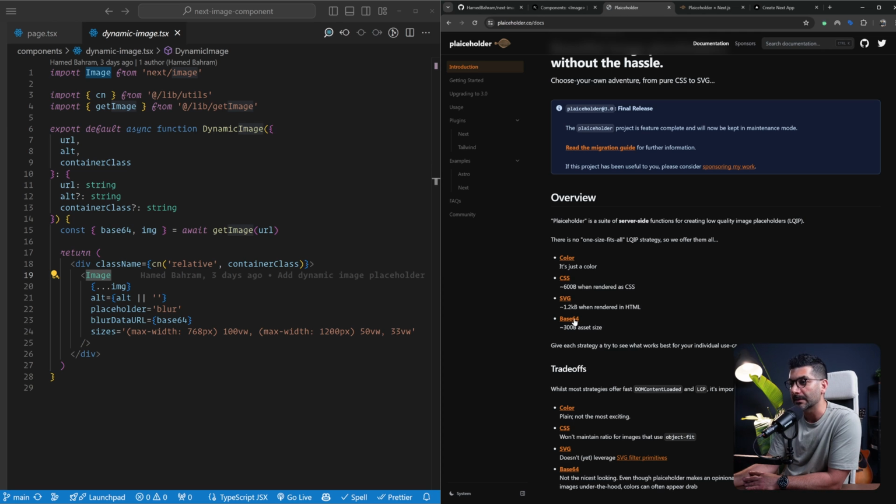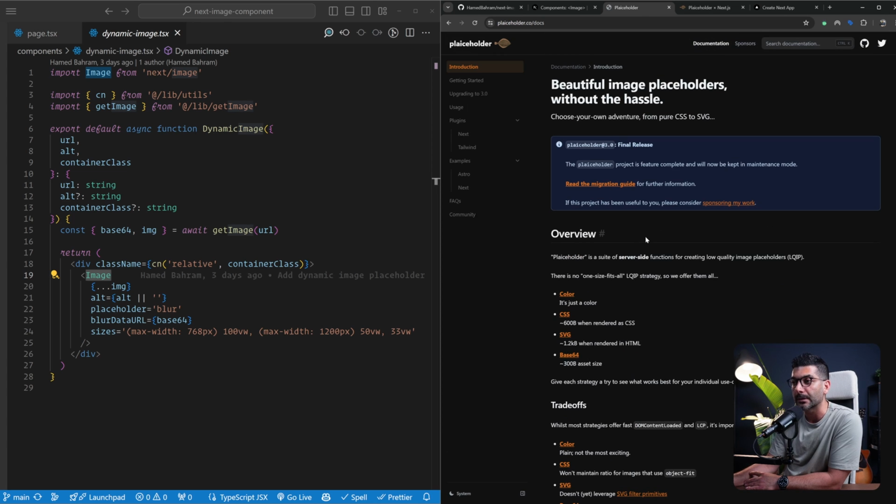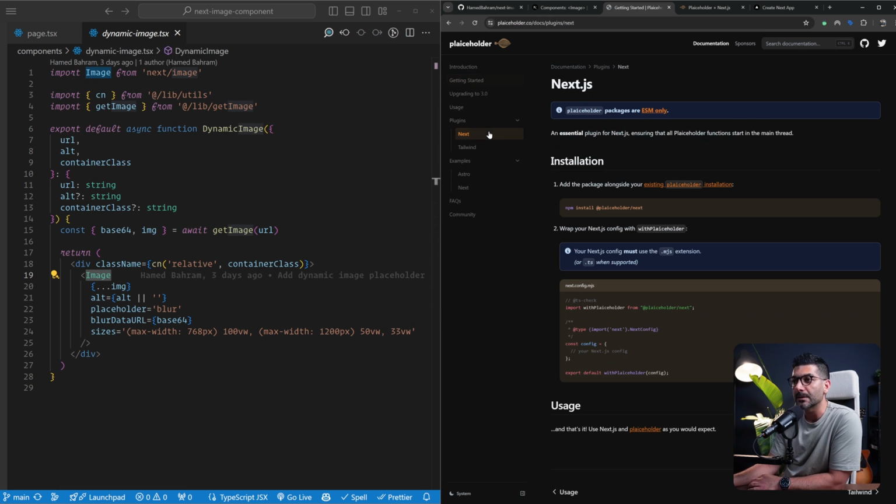We're interested in the base64 because that's what the image component wants. So you could read through this if it is something else that you're looking to create. You can also, as I mentioned, use it in Node.js. So getting started, we need to install the placeholder library. I've already installed it, so you can go ahead and install the placeholder library. Now there's a Next.js specific plugin that you can also install.